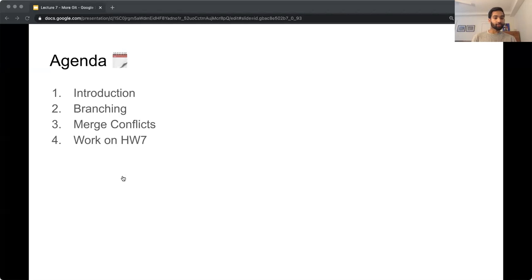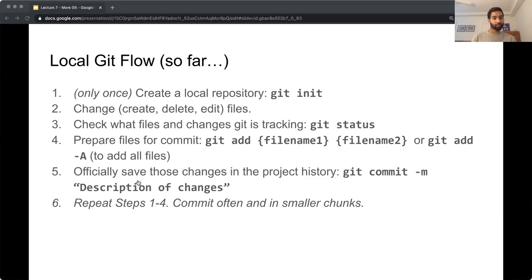All right, so today we are talking about branching with Git, and then merge conflicts, and then finally some time to work on homework 7. I want to start just by doing a recap of the Git flow that we hopefully have all been using now and have a basic understanding of.